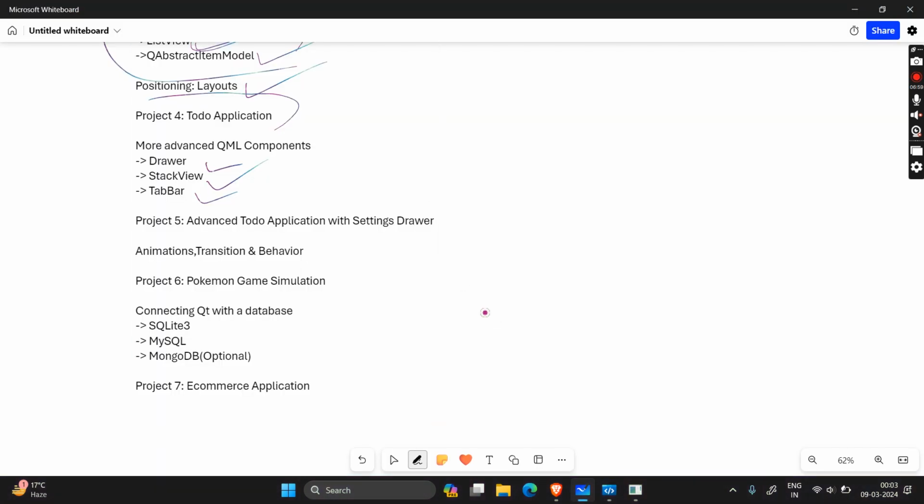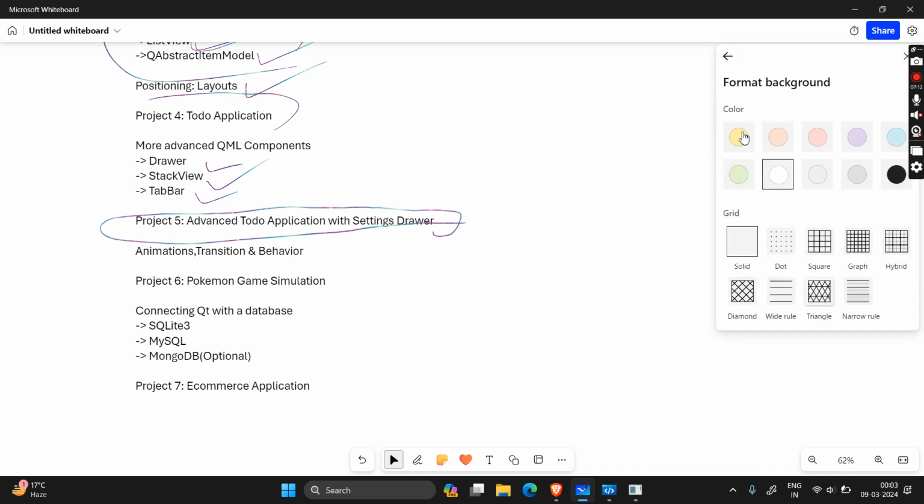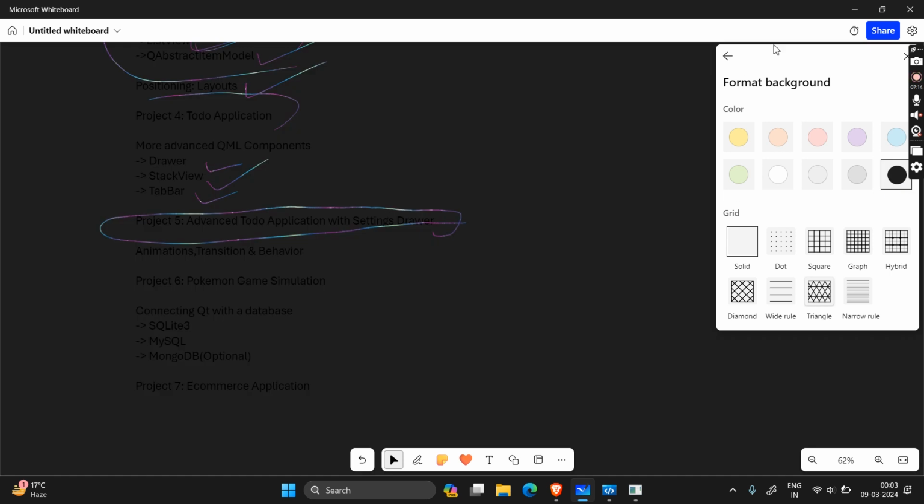Then we'll also complete our to-do application. This time we'll also have a settings option, where we can change the theme as we want. Here's the settings page. If you click on here, we can format the background. We can change the background color and so on, right? So yeah, we'll be learning about this.